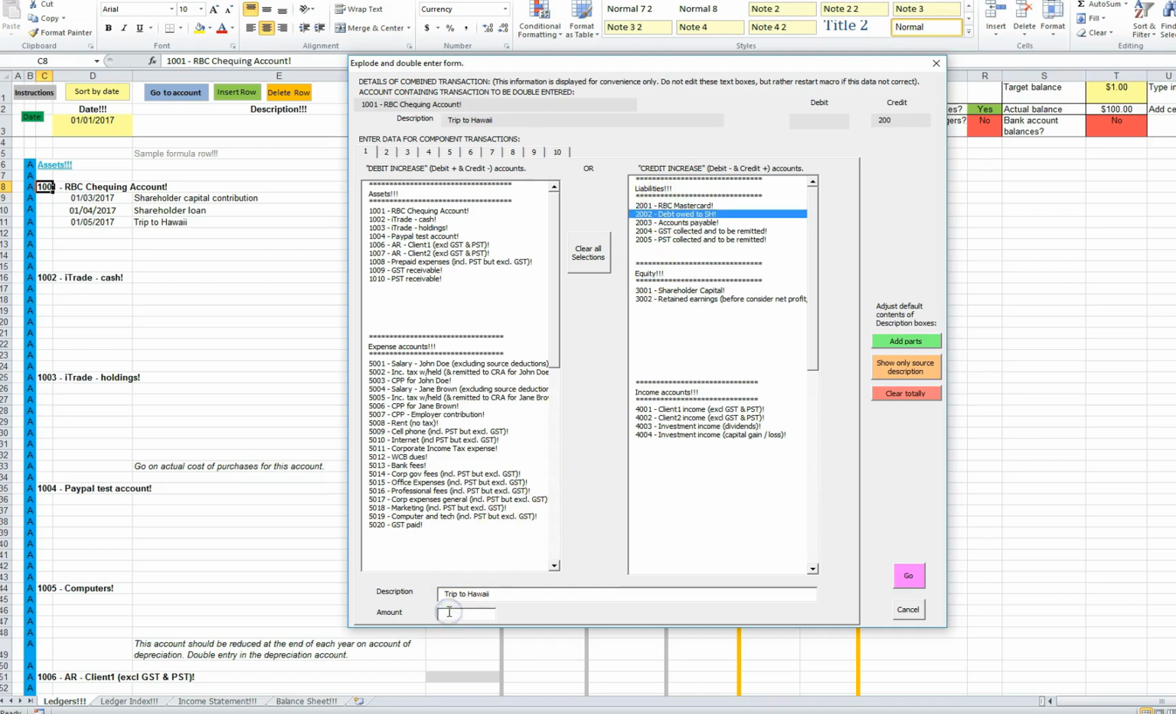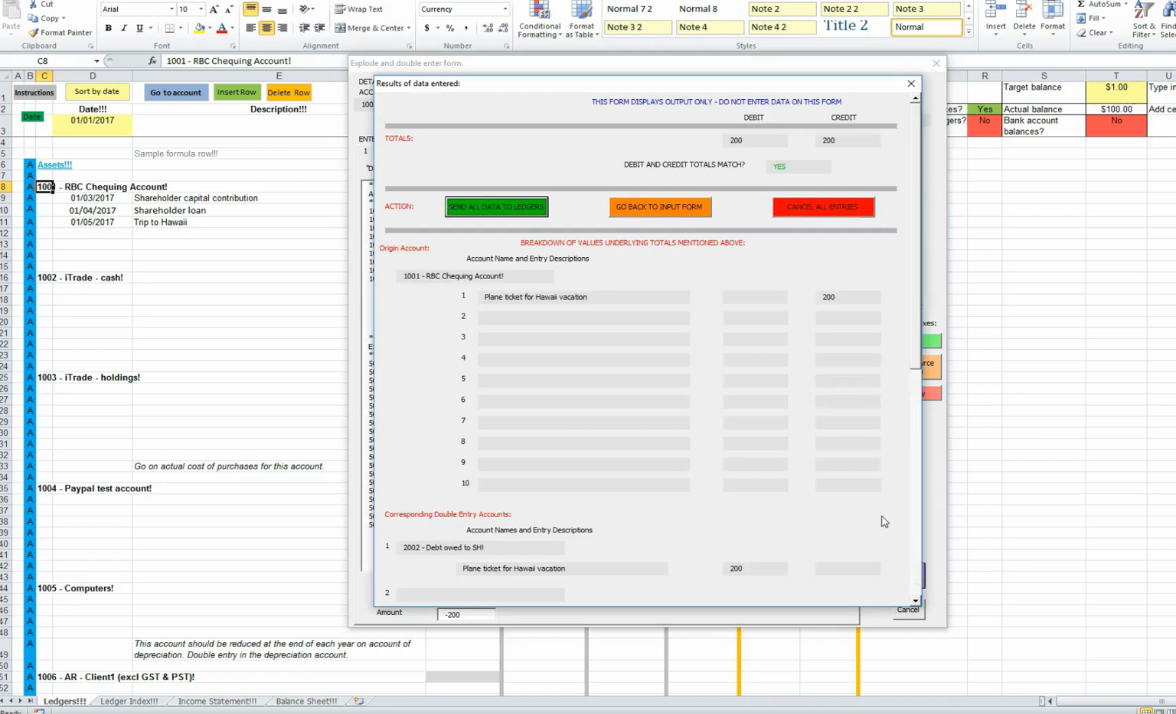So we're going to put a minus 200. And in fact, you know what is a better description than trip? We should write maybe a plane ticket for Hawaii vacation, just to make it clear that it's not a business expense, not a business trip. If we click go, we'll see that looks good, debits match credits, and there's a yes for the feedback.